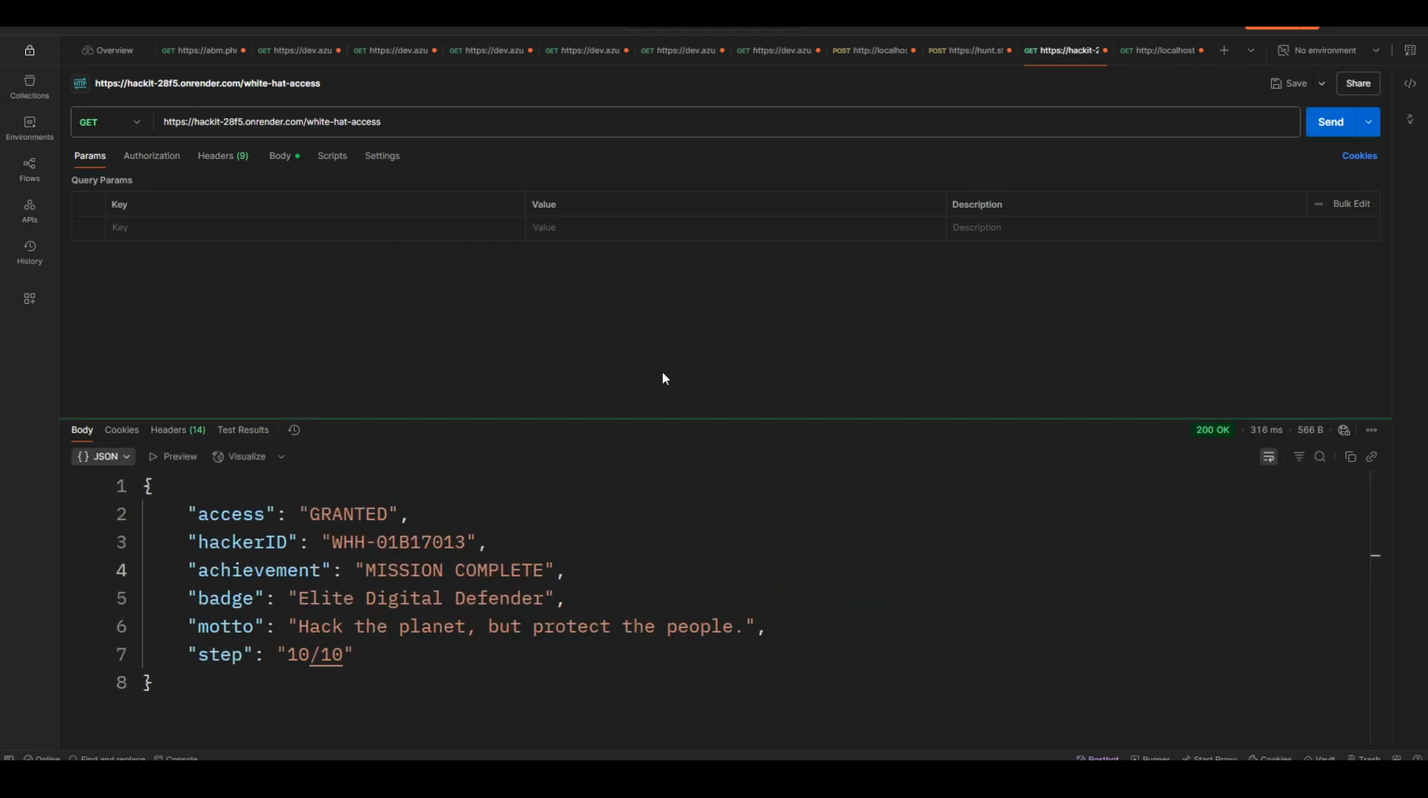Let's call it. So you can see that yes, access is granted, and this is the hacker ID, and this is mission complete, and you are getting the badge, and so on. Hope you guys have enjoyed it.